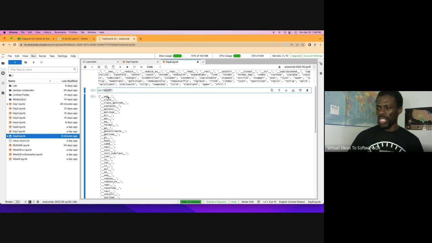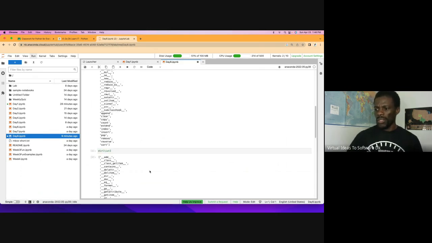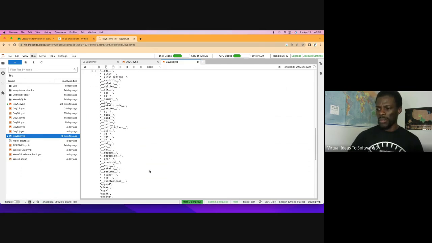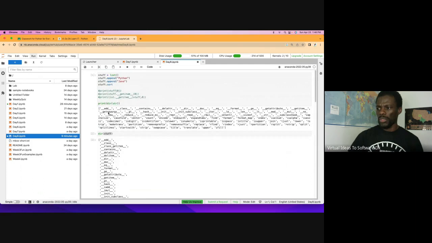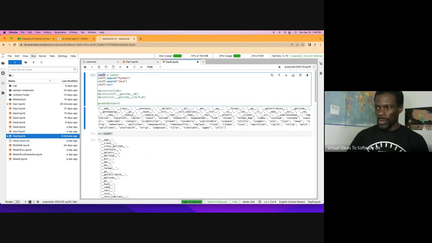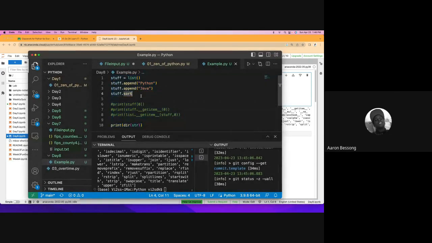But in this case, we're looking at stuff. What happens if we check the methods for a list? You can see that it's pretty much the same thing. So the list and stuff are having the same methods. Whatever you use for a list, you can use it for stuff. Does that make sense? That is because stuff is a list, right?